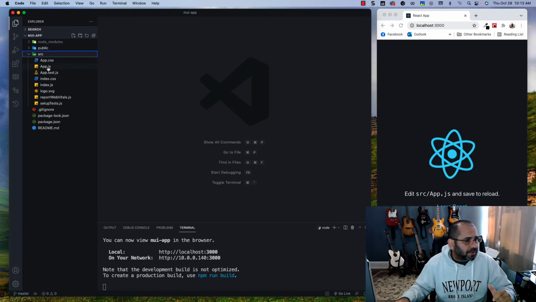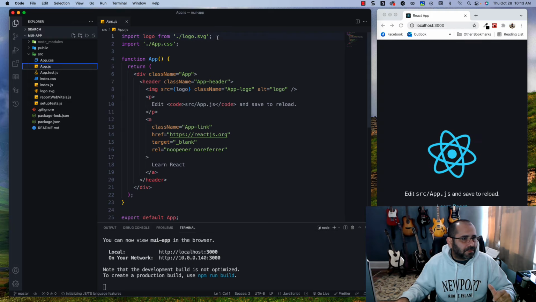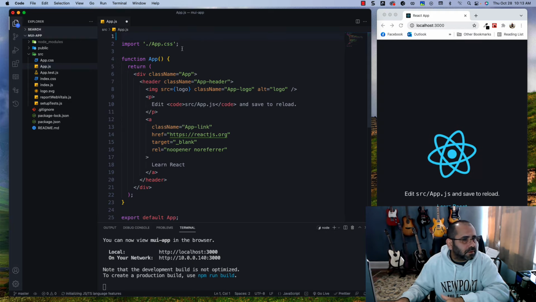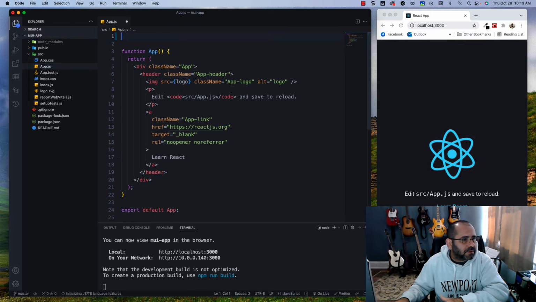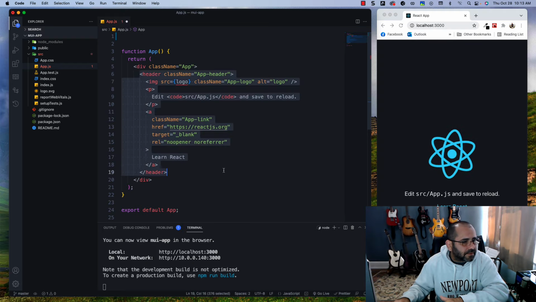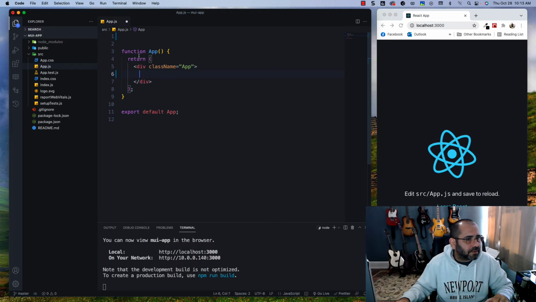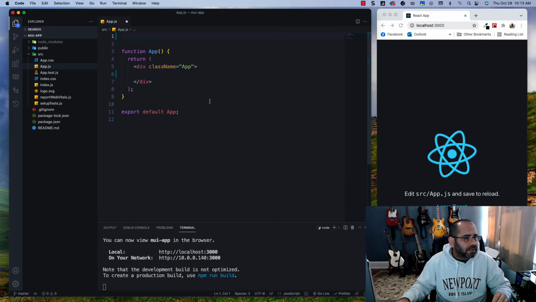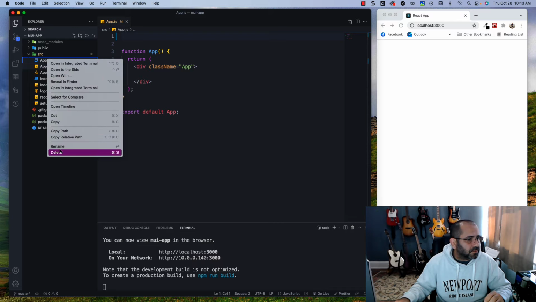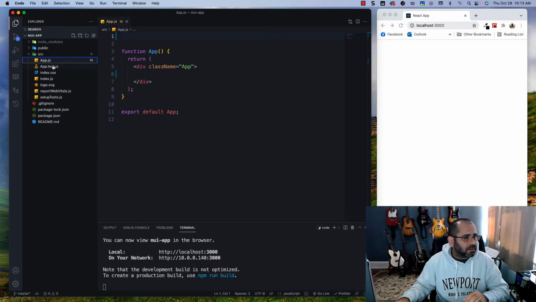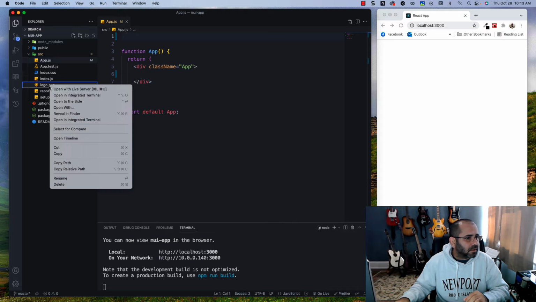So what do we have here? So in the app.js, I'm not going to use the logo, and I'm not going to use this either. I'm not going to use basically anything in here. So I'm going to get rid of all that, and save it. And since I'm not going to use it, I'm going to delete it from here as well, and I'm going to delete that logo.